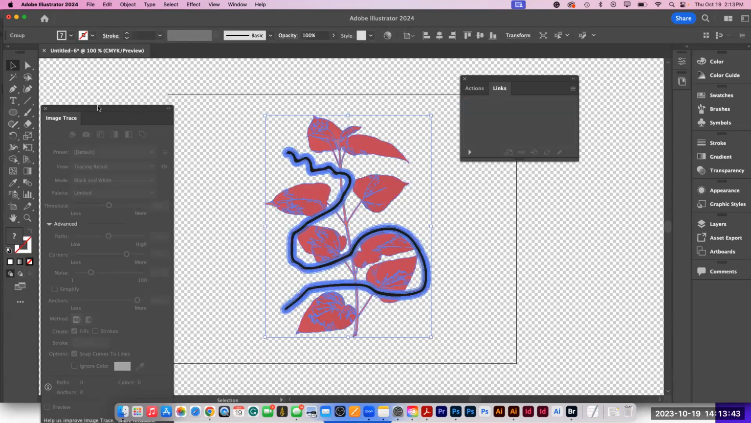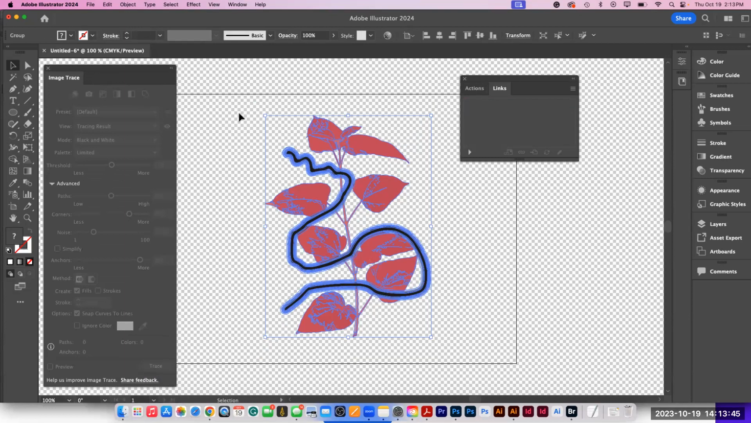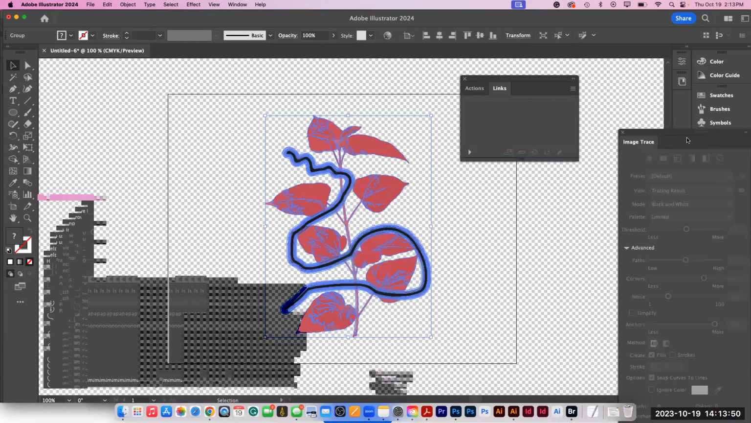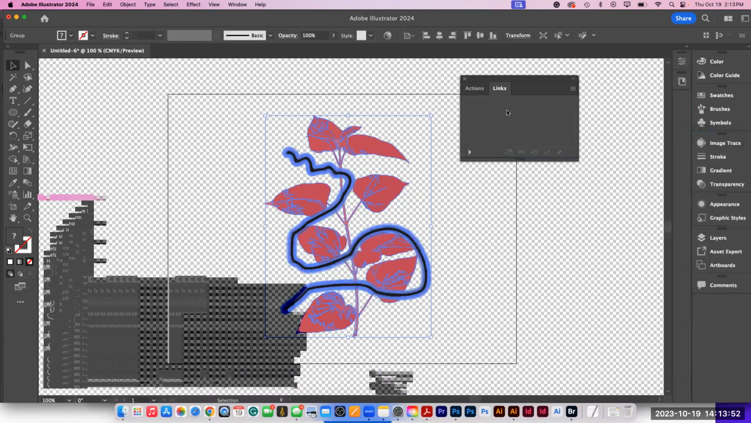Look what happens to the trace panel. Done. Finish the job. You cannot trace Illustrator files. Look what happened to the links panel. There's no links because the Photoshop file disappeared. And look what I have right now. So now I can go in and fix some stuff.